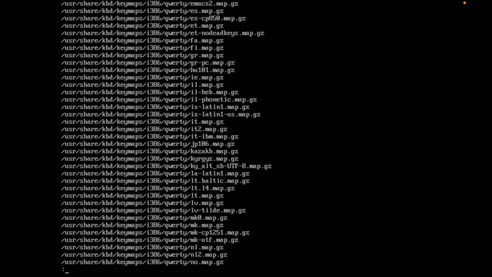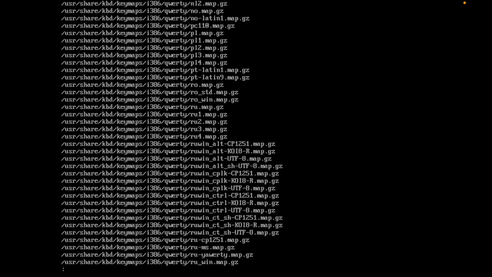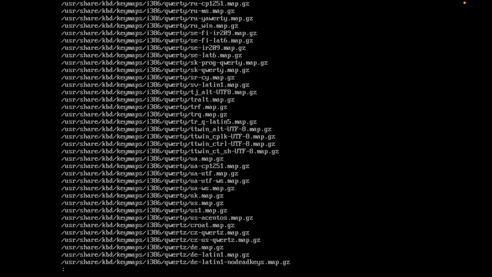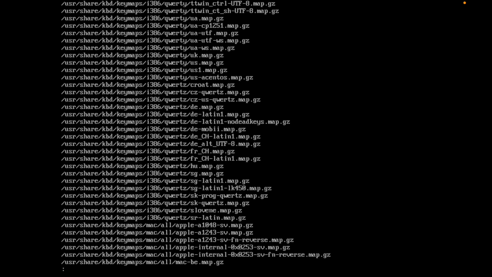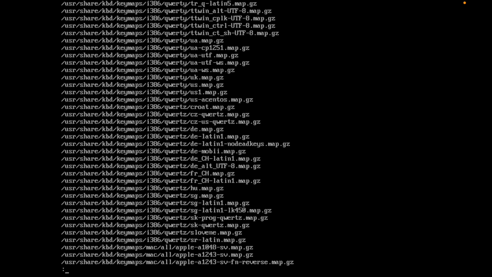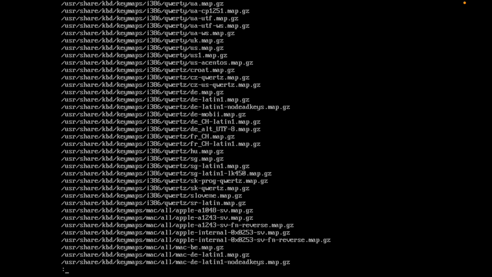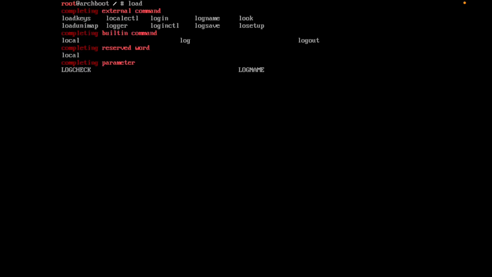For example, Russian, as you can see, US American, and this is the one I had, the German. Anyway, you can find your keyboard layout over here, and then just do loadkeys and the layout that you want. Okay.